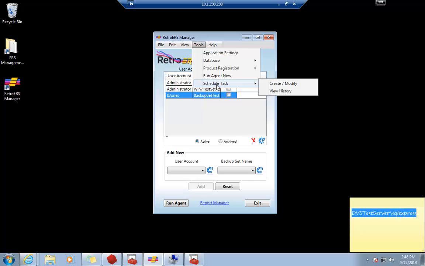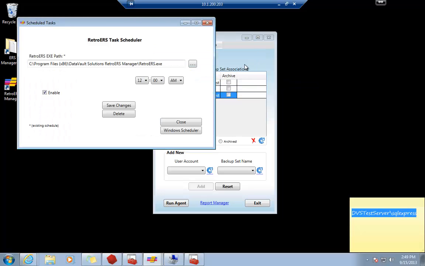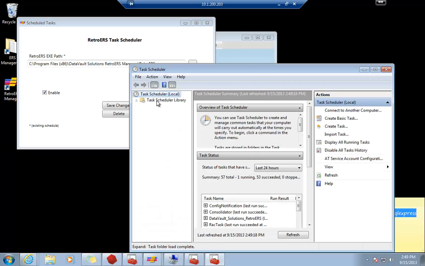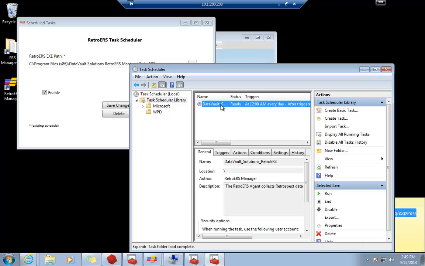Instead of coming in on a scheduled basis and manually running the agent, we provide an option for you to create a scheduled task. This enumerates out the location of the RetroERS executable. We specify a time that we'd like it to start. We enable the task, save the changes. Once we save the changes, we can actually launch the Windows Scheduler and modify that task.